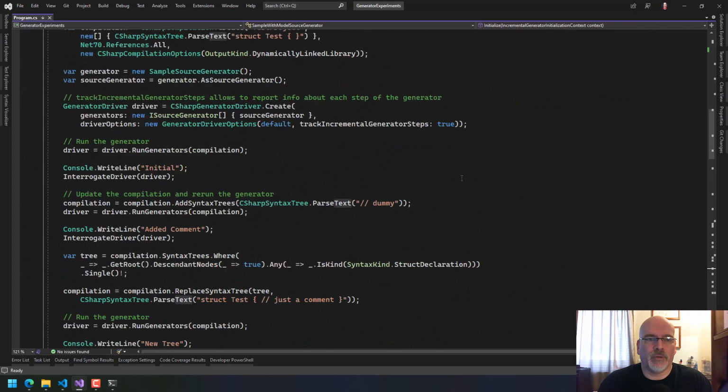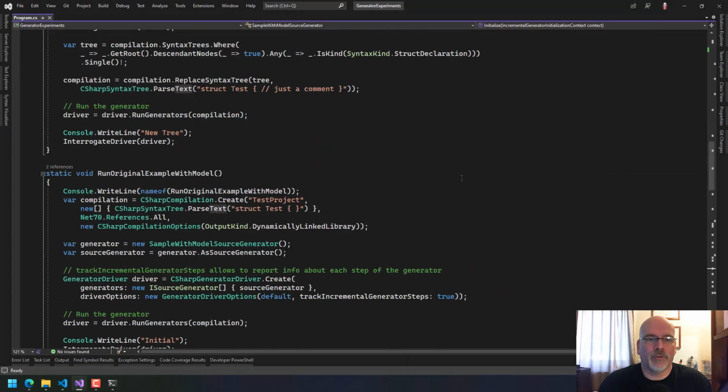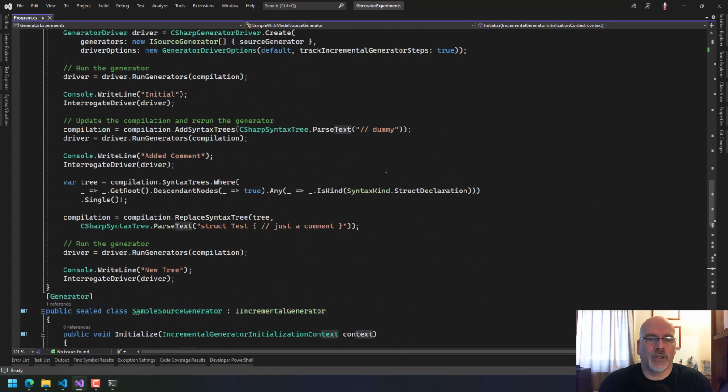And so if we look at the way we ran the original example with the model, yes. Again, right here, we're going to be replacing that syntax tree with the same struct, but just a comment within it. So what I need for my source generator hasn't changed. We get a cached, unchanged output. And that was actually very encouraging to see, because it's really what I was looking for.